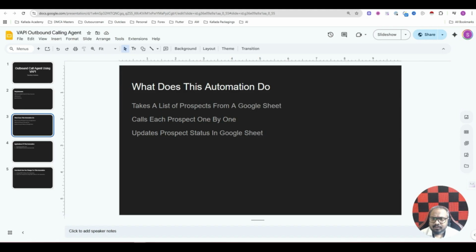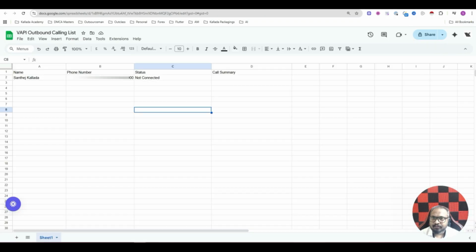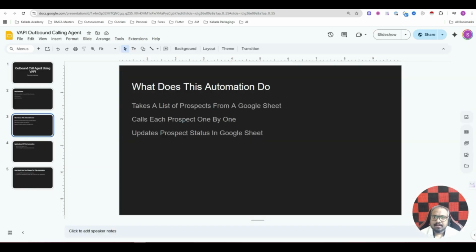Next, what does this automation do? This automation takes a list of prospects from a Google Sheet. The Google Sheet would look something like this. I have just given one number here. The Google Sheet will have a name, phone number, status, and the call summary. You can just upload the name and phone numbers like this, and for the status in the beginning, you can put it as not connected.